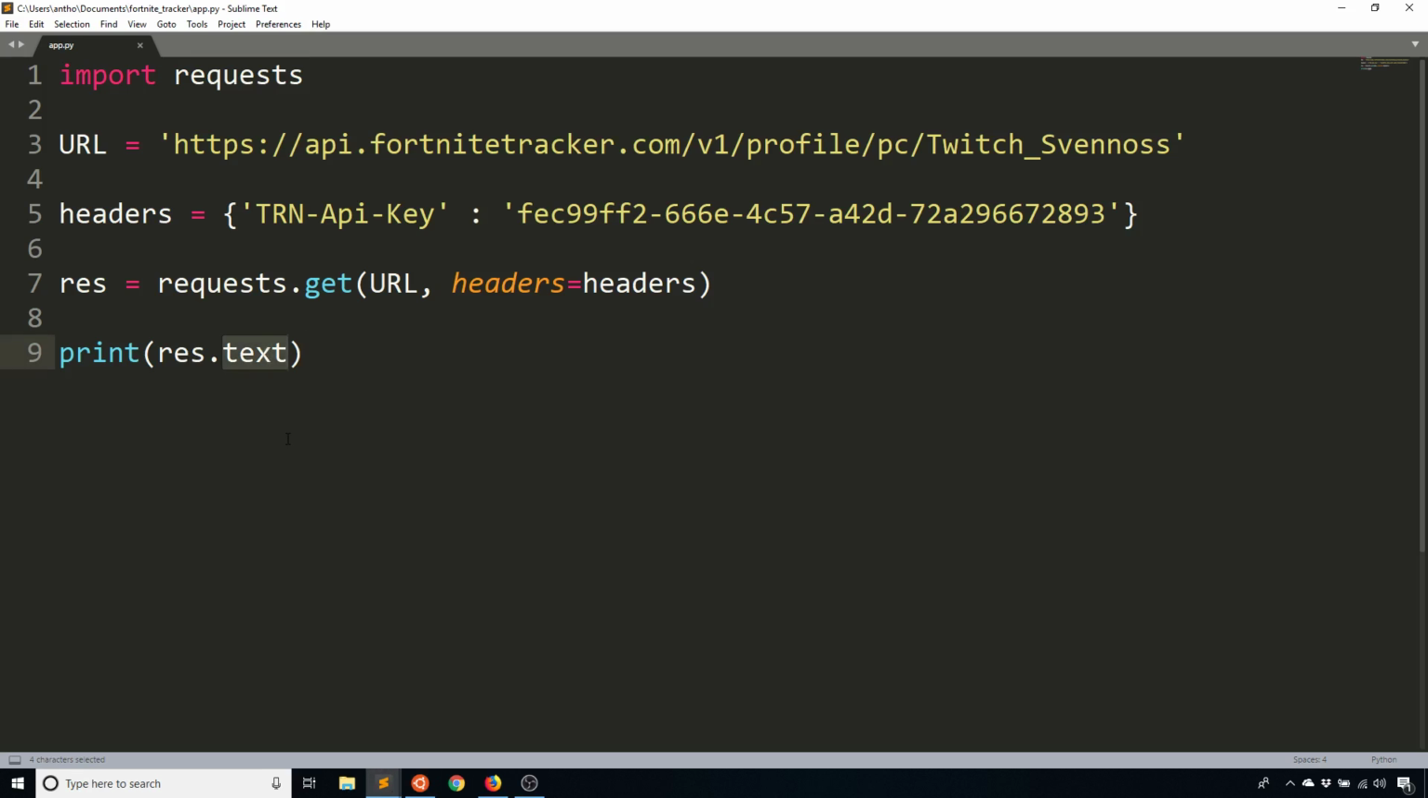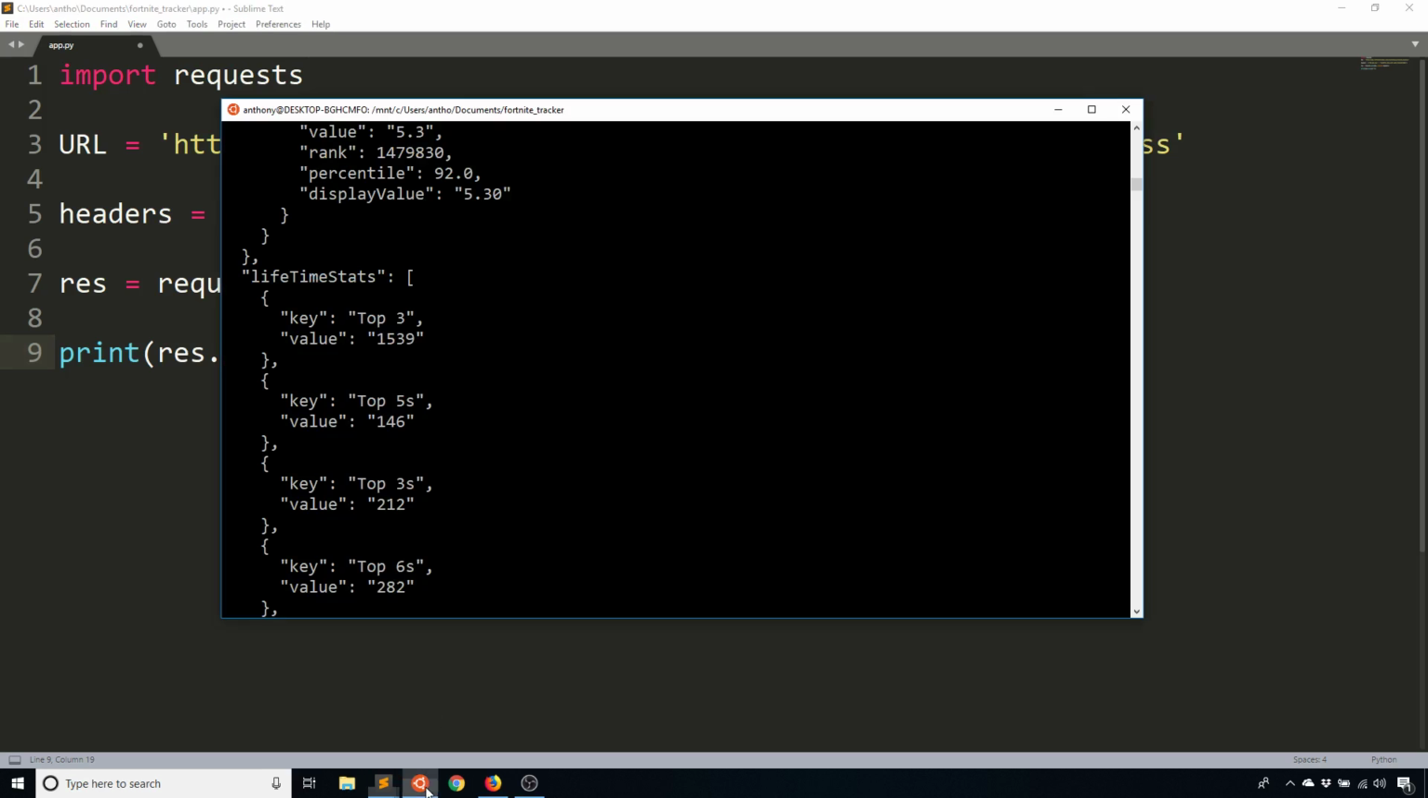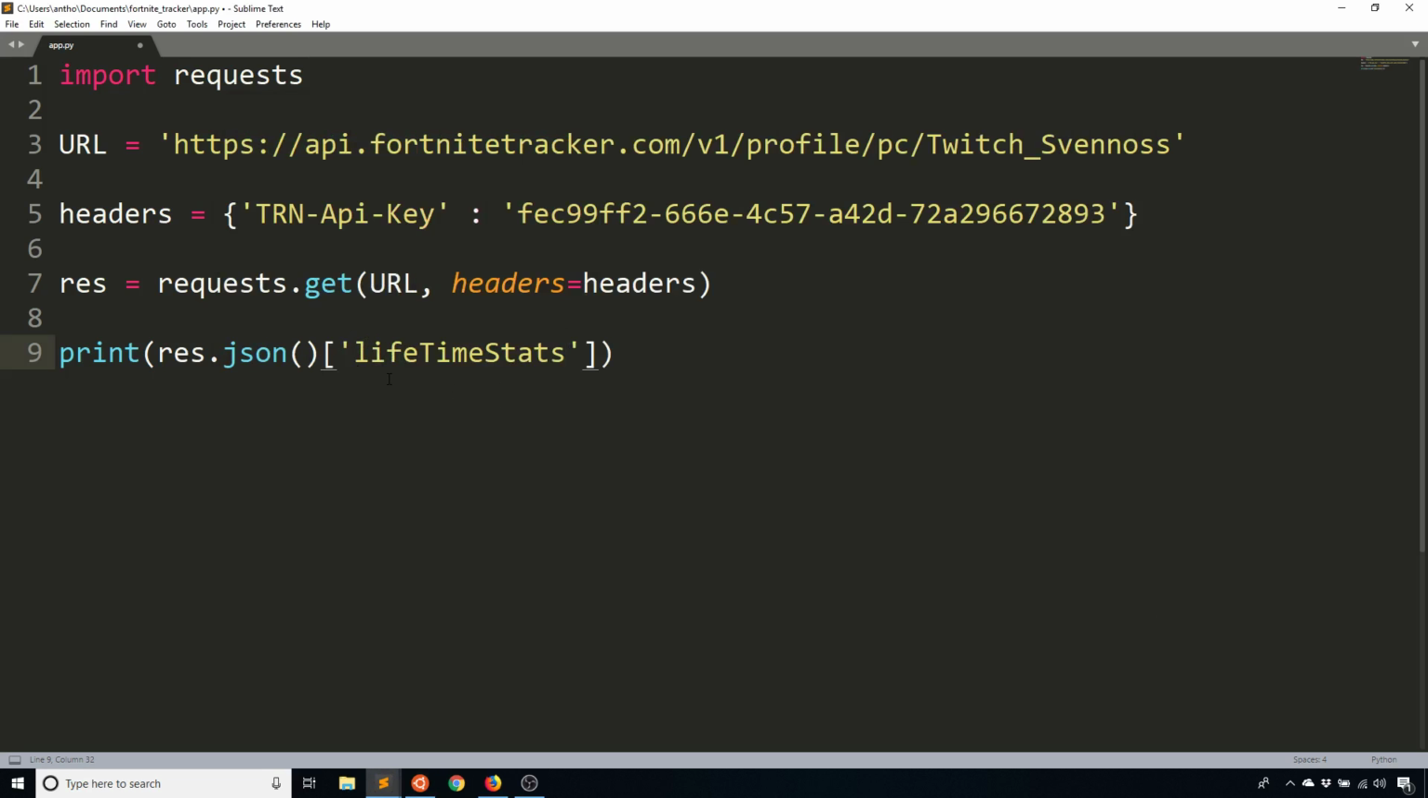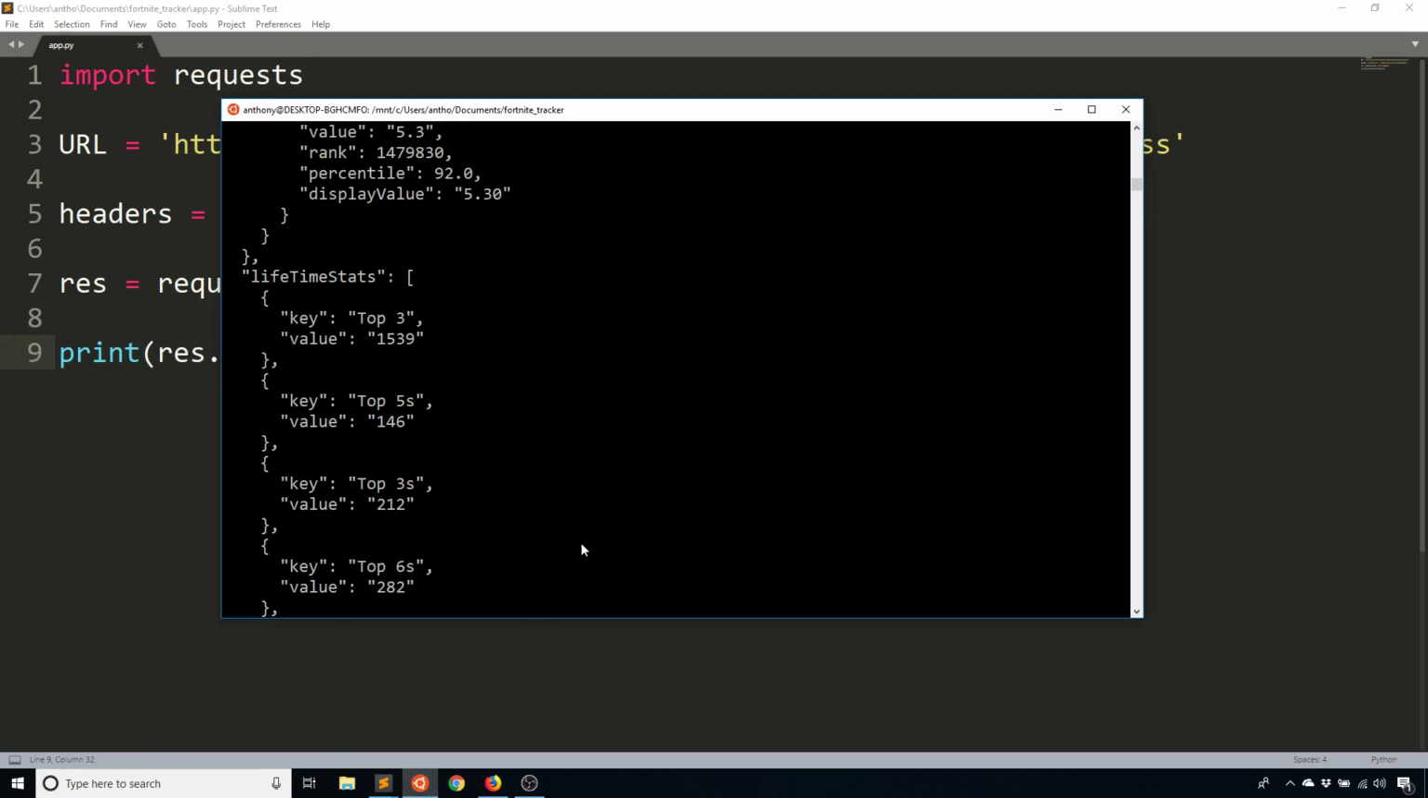So instead of text, I'm going to use response.json, and I need the parentheses for this. It's going to convert the JSON data, which is what the API returns, into a combination of Python dictionaries and Python lists. So to get that lifetime stats, I need to reference that key directly because it's now in a Python dictionary. So let me just take lifetime stats and put it here. So now I'm only going to print what the lifetime stats are.